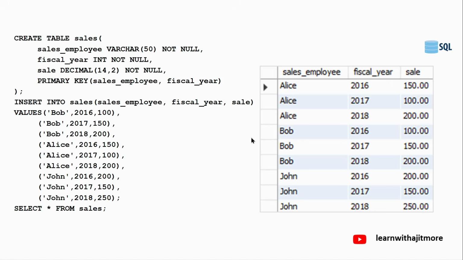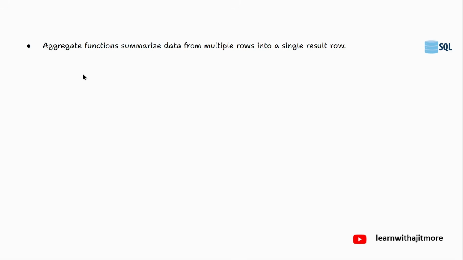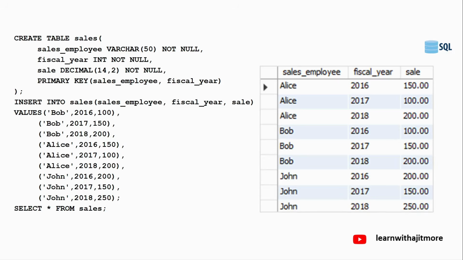Now moving ahead, the main thing. What is our main topic of discussion? That is window function. So we are gradually entering into it. Now suppose I apply some aggregate function on this table. For example, I want the total sale done for 3 years by all the employees. What is the total sale done by all the employees for 3 fiscal years?